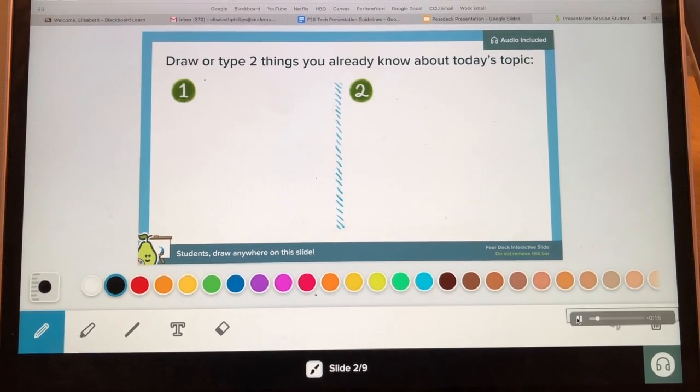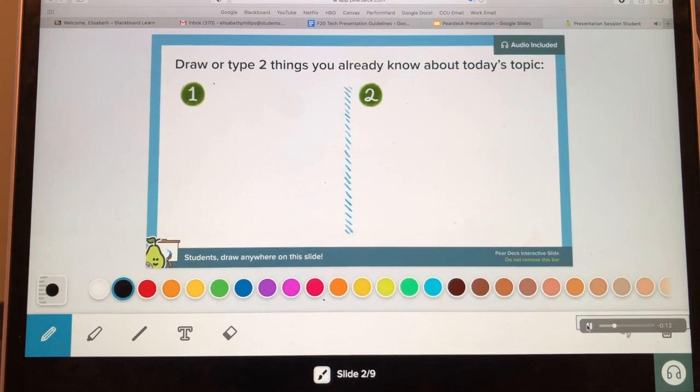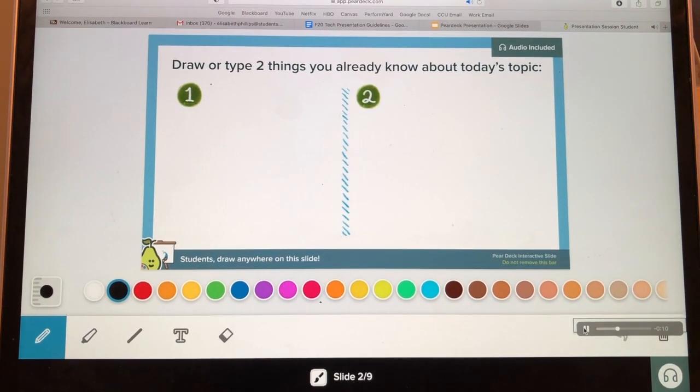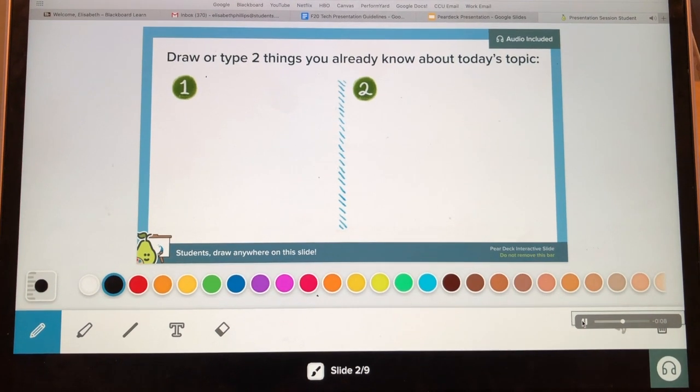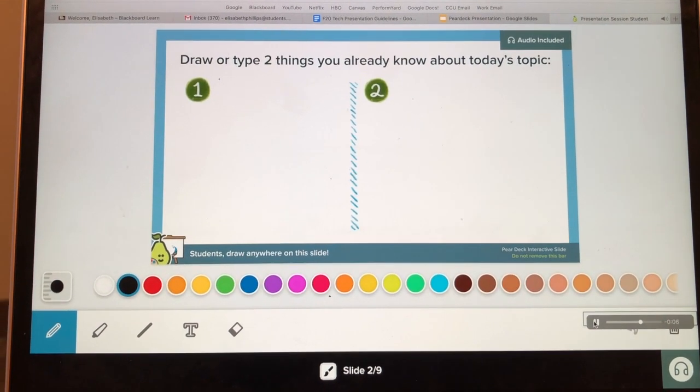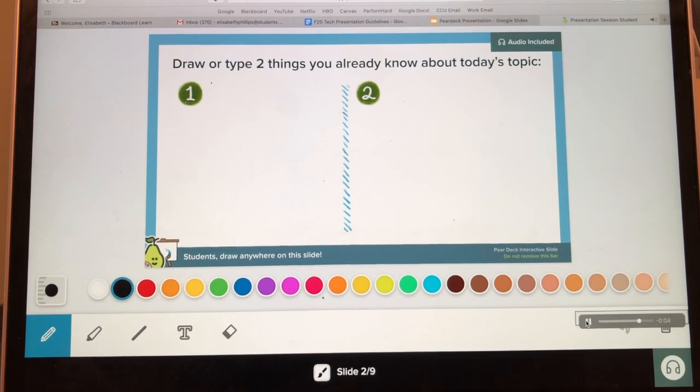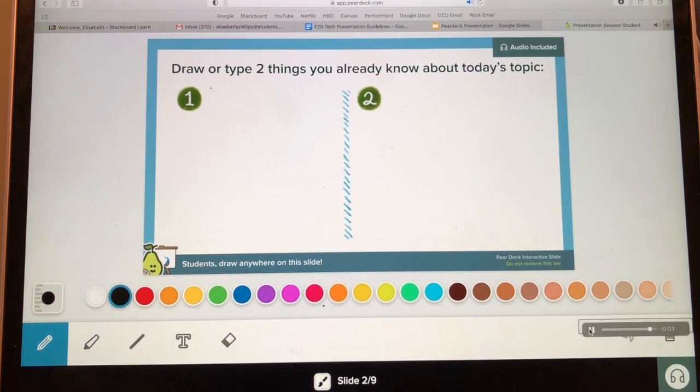All right, to start this lesson, I want you guys to take a second and just draw or type two things that you already know about today's topic. So the first one, put in column number 1, and the second thing that you know about today's topic, put in column number 2.